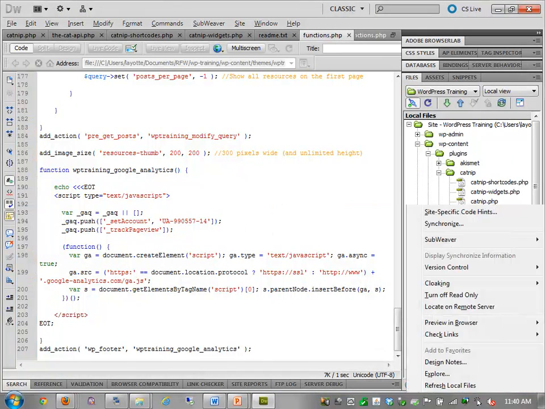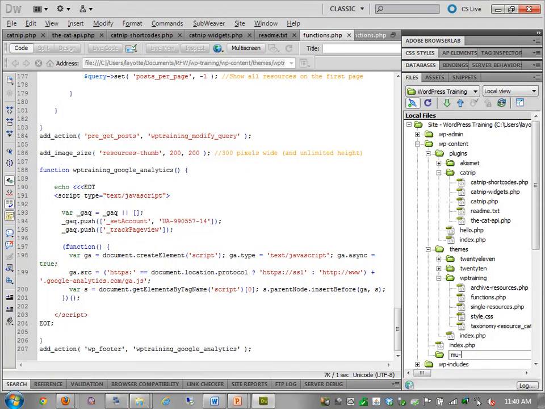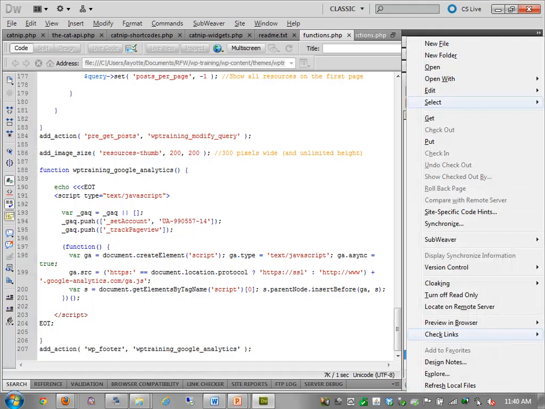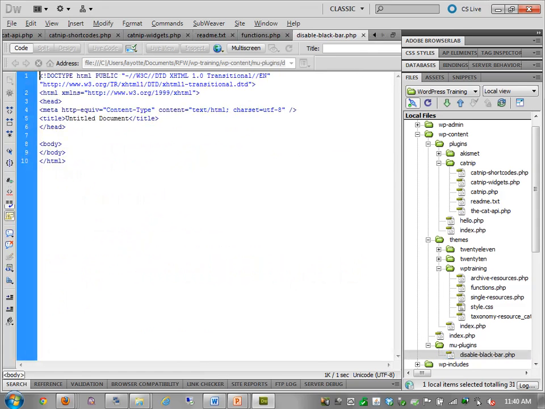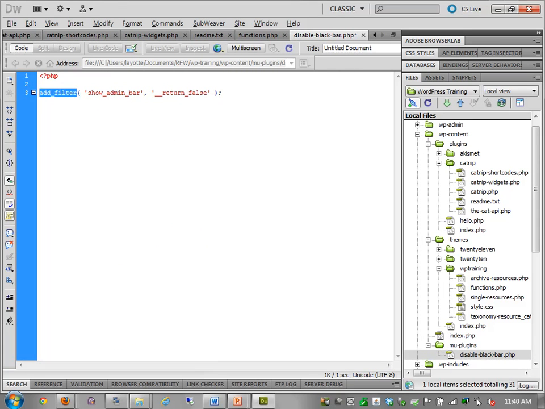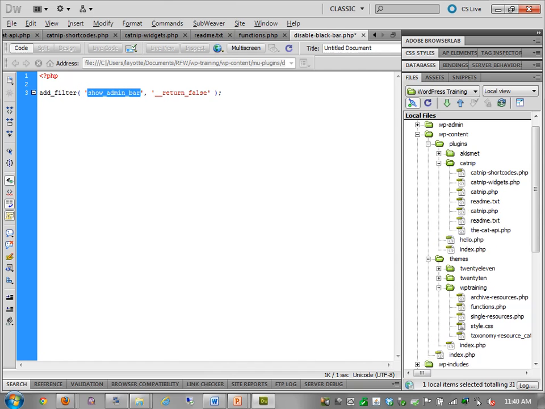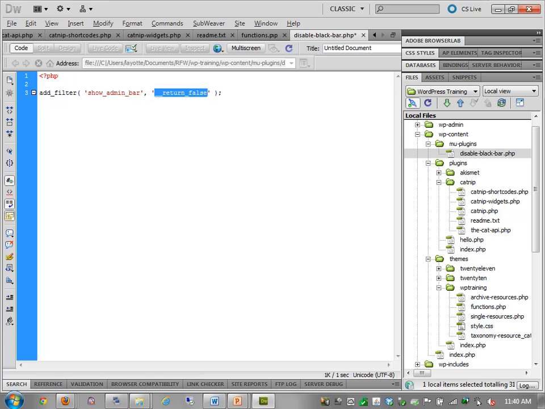So you can create a directory, mu-plugins, and then create a file. We'll just call this disable black bar. And this is a filter. So when WordPress runs the show admin bar filter, we're going to run this function. This is a built-in function. It just returns the value false. That's all the function does.